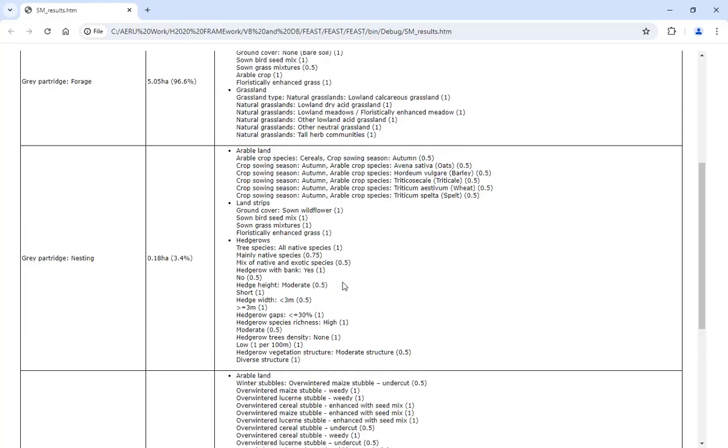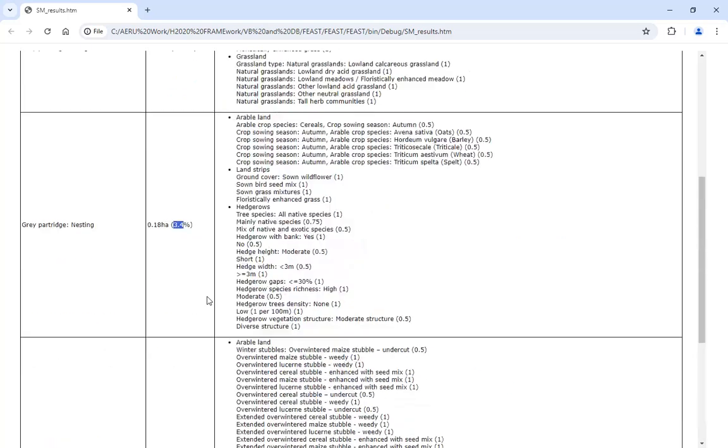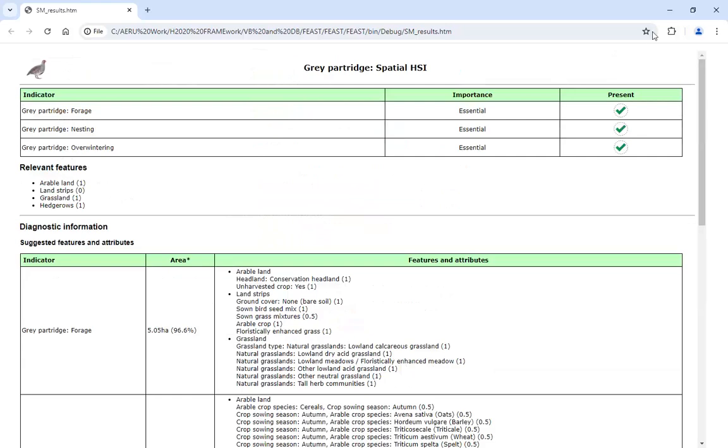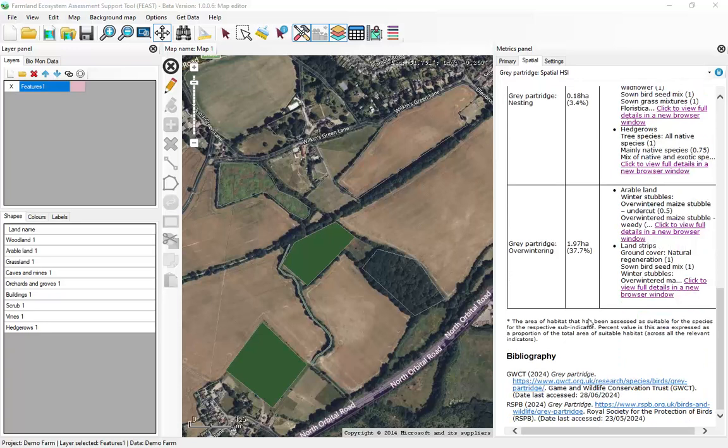So it's giving you an idea of what's needed to try and address this issue, the fact that we've only perhaps got 3.4% of the area of habitat is actually available for nesting. So it's starting to give you some information on what you can do to address improving the habitat for the grey partridge. This is an area that is very much under development, so we welcome feedback on it, so we're adding new things to it all the time.